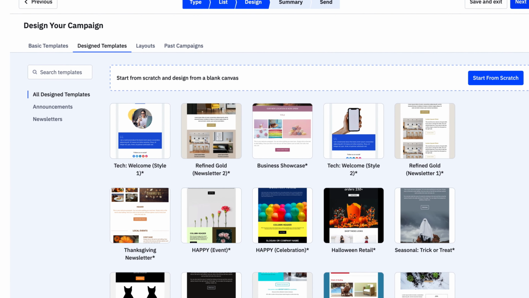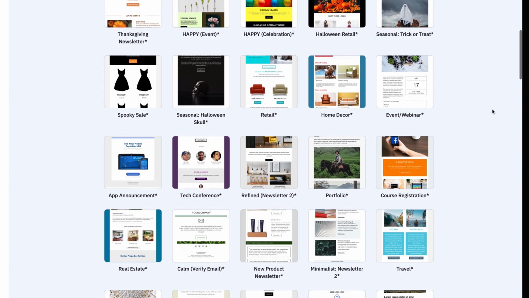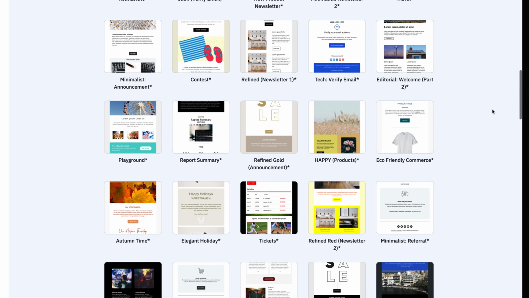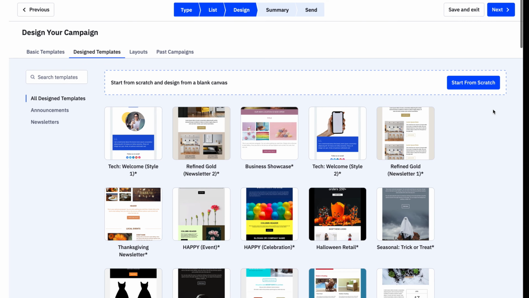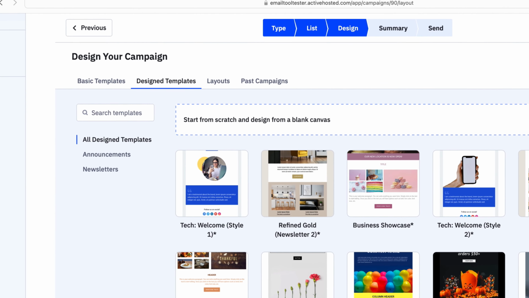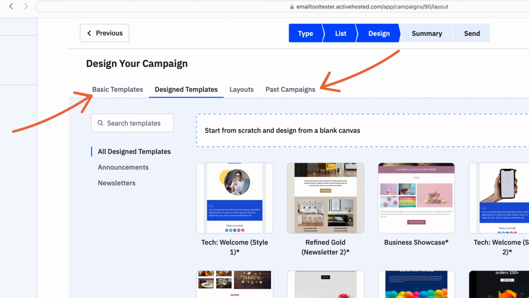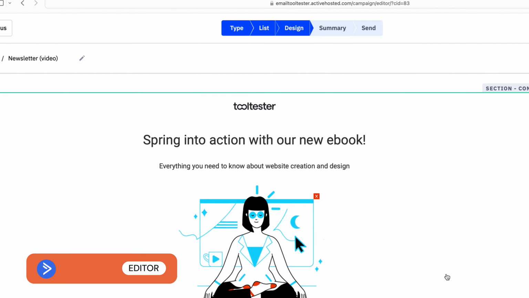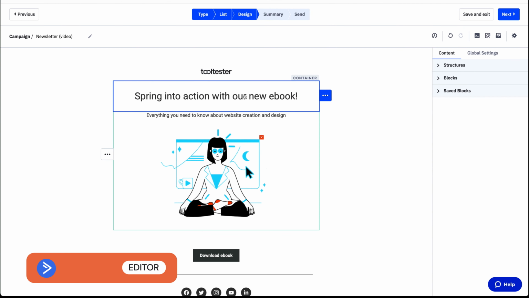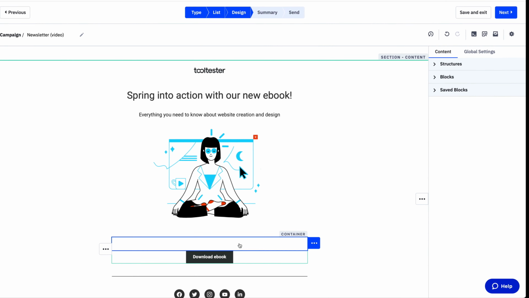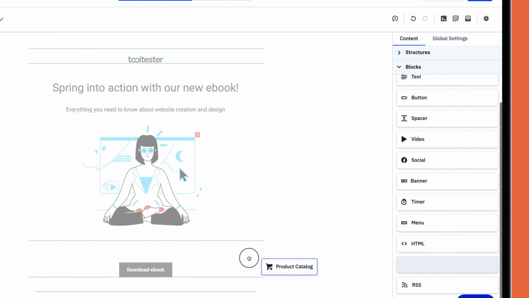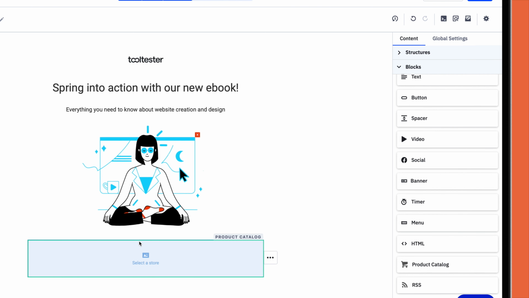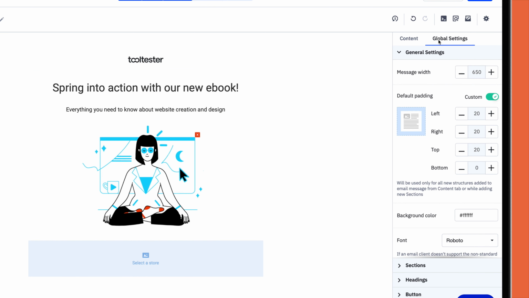After you've chosen your list and template type, you can navigate to the designed templates. There are more than 250 templates to choose from, all of which you can preview in both the desktop and mobile version. You can also create your own or use a previously saved template. Editing the template is fast and easy to do. You have plenty of content blocks and styling options. And if you have an online store, you can add your products or services using the product block. You can also save blocks for later and set your global settings, which will save you a ton of time.